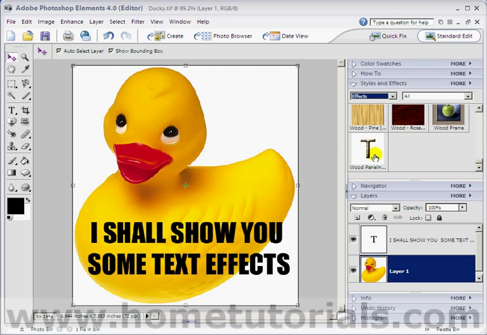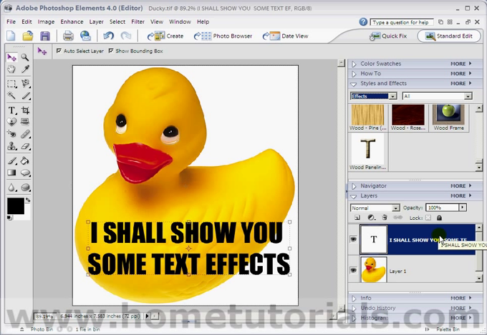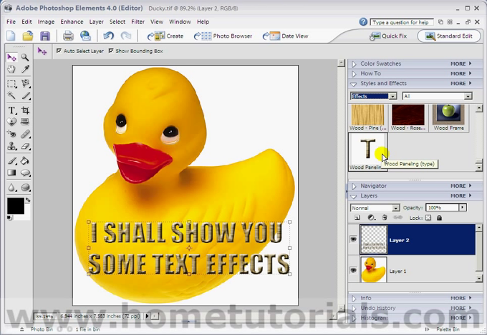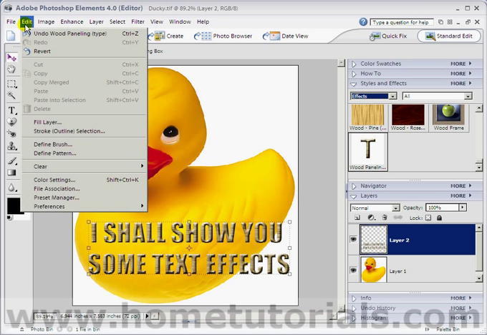So, I'm at the bottom. This one's labeled Wood Paneling. Well, I want to make sure I'm on the text layer before I select that wood paneling type. So just click it once to select and click twice to add that effect. So you see what we got there? Now that text has that text effect added to it. So let's go through a few more of these to see what you like.